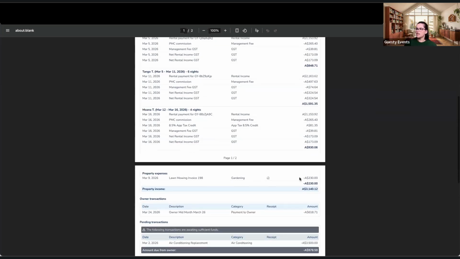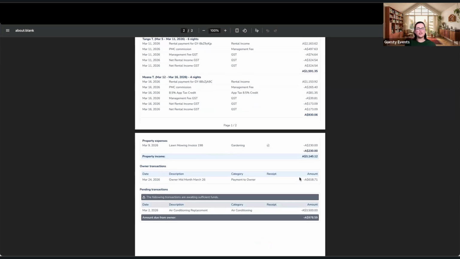As we move down the statement, of course, if you have any other transactions or anything else that you charge the owner on a reservation basis, they will also be outlined in here. We have a property expense. Now, this property expense has an invoice attached to it, so you can choose to show your owners the invoice for any transactions or any expenses that you add in. You also have any owner transactions. So in this one, we had a mid-month March payment to owner on the 24th for $618. So again, everything's recorded in Guesty.